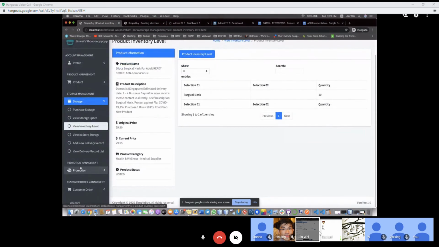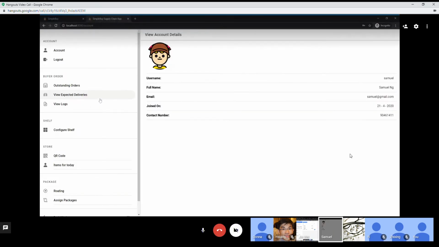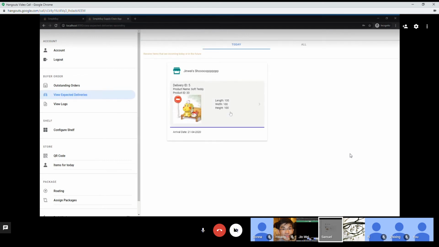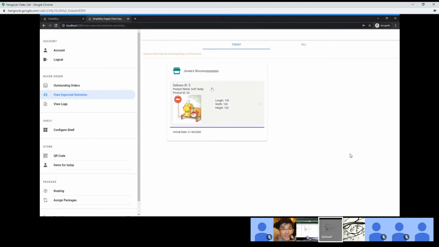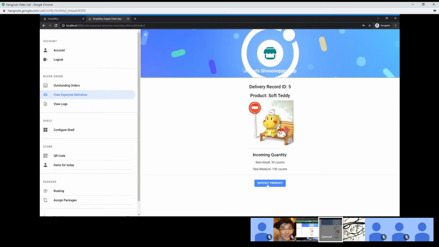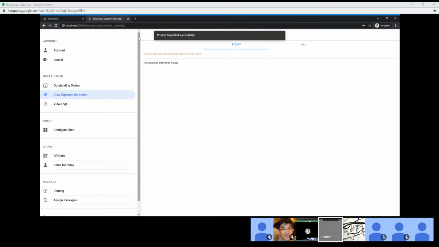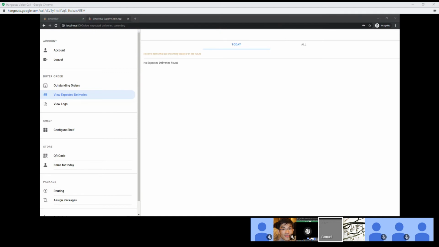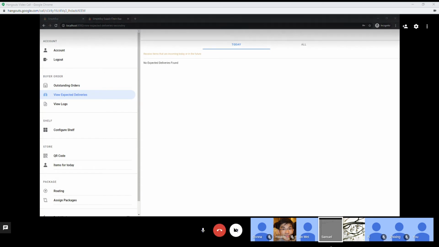Okay, so now we can go over to view the expected deliveries on my screen. I click. Yeah. So as I was saying, this was the product that Xingwei wanted to deliver to us. So I'll just deposit the product, and you can see that it has successfully deposited. And now back over to Xingwei. Okay, hang on, let me share my screen.